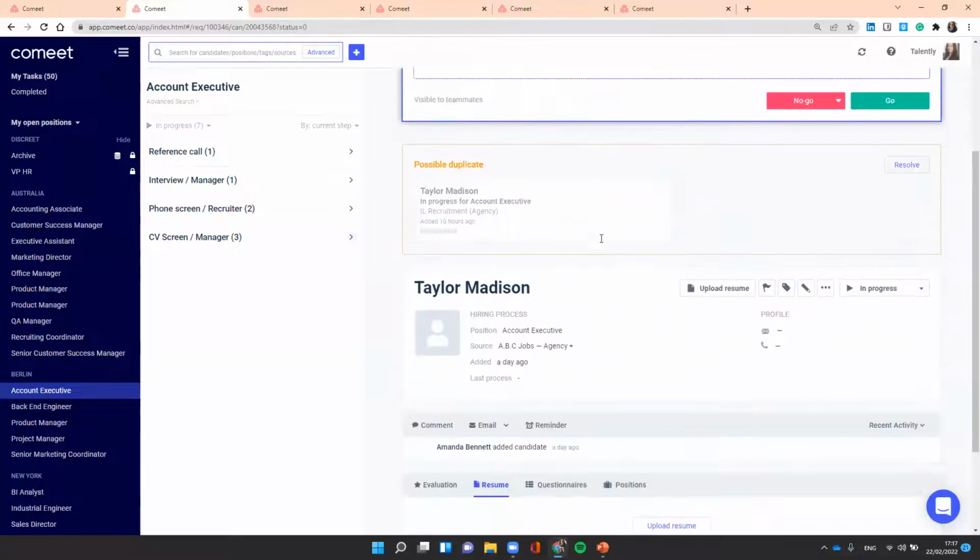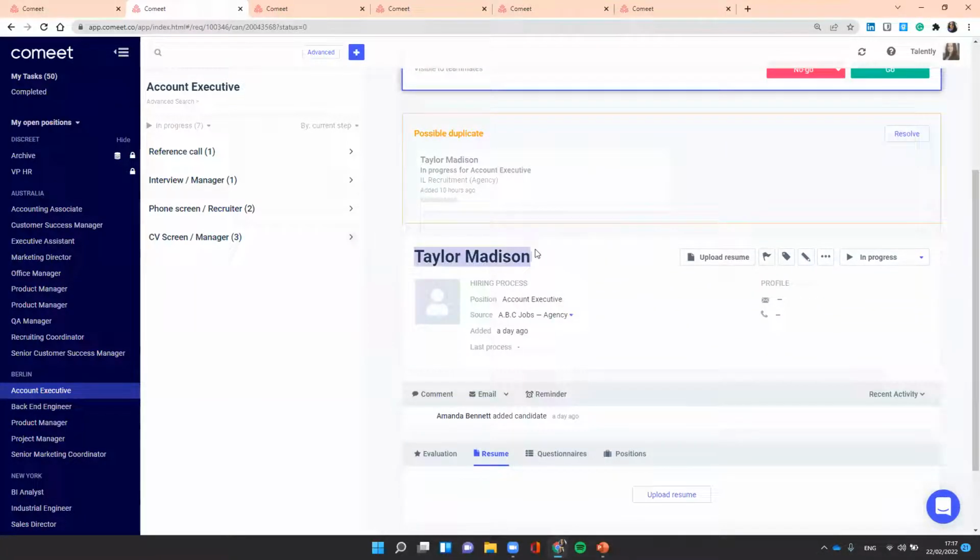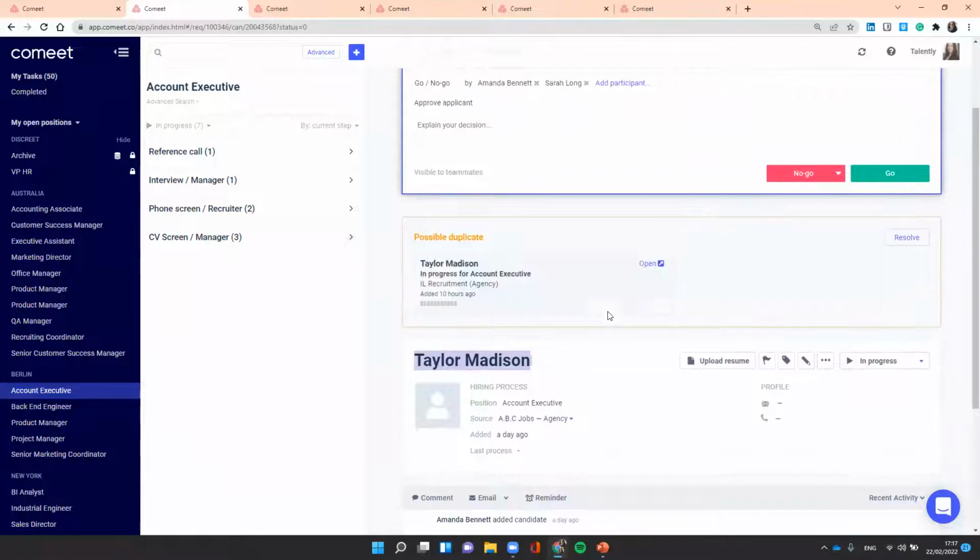So here you can see an example of a candidate, Taylor Madison. Taylor Madison applied yesterday to the account executive position via the ABC Jobs Agency. And now the system is marking that I have another application with the same name. It could also be, by the way, a similar name, similar spelling, or sounds like, and the system will notify you. I can see that I have the option to open the other candidate card if needed.